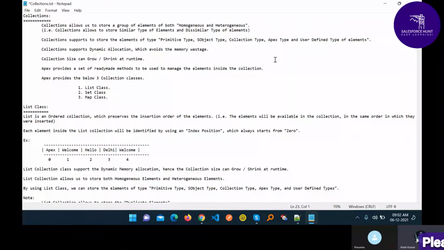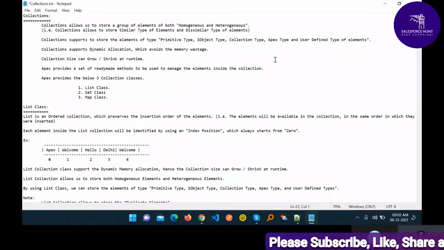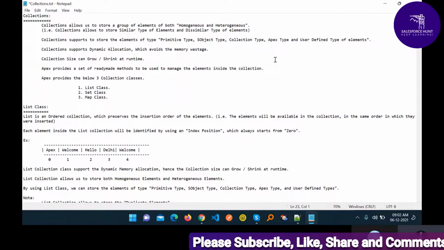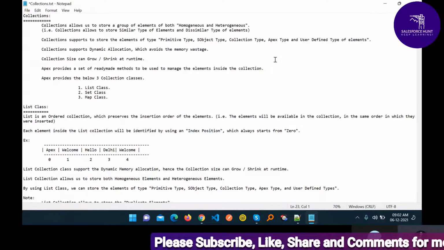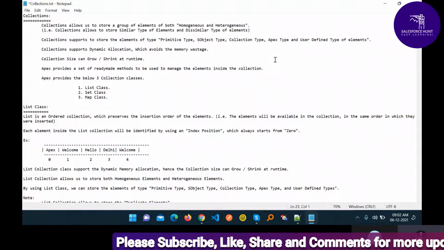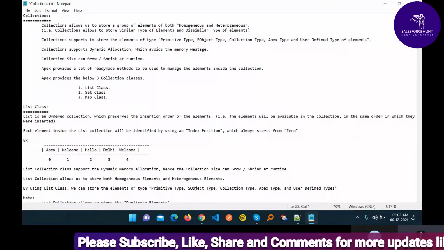Suppose you define an array of string type or integer type, so you cannot add any other data type under that, right? This is one drawback. We also cannot grow the size with the help of the runtime environment. Okay, now it's time to do collection.